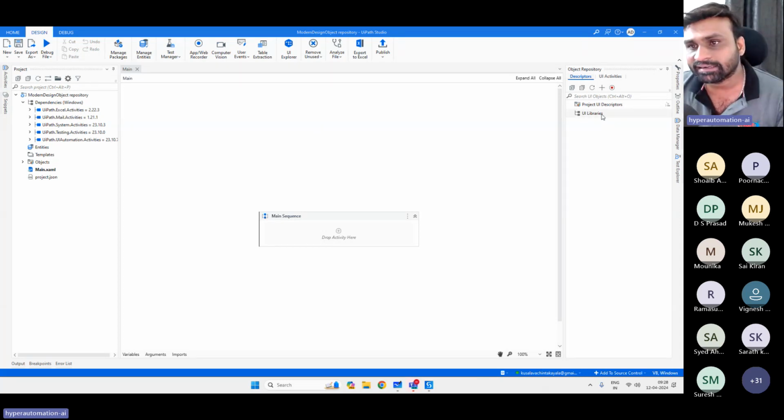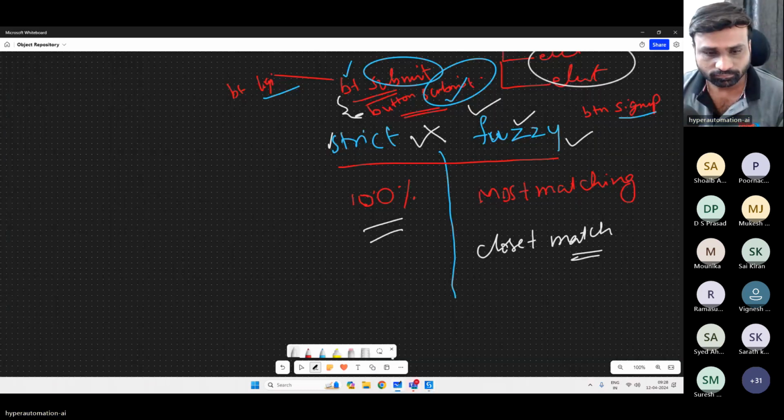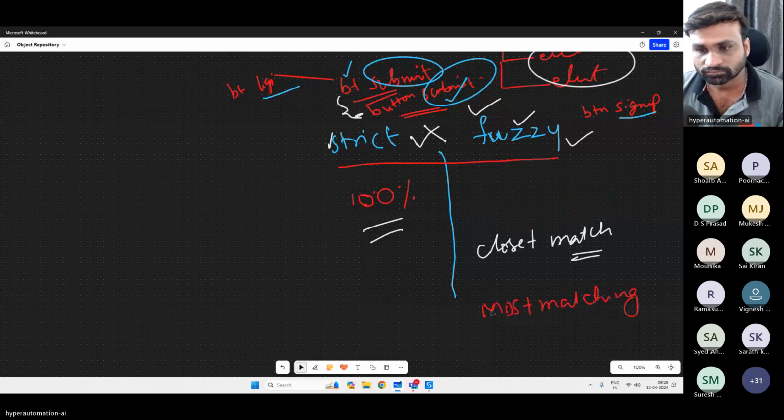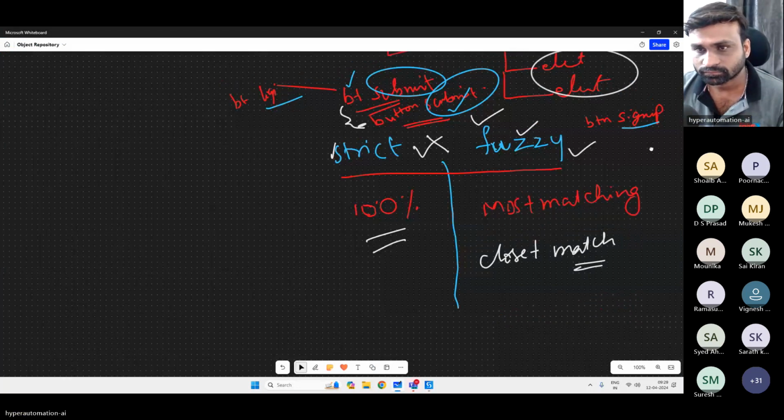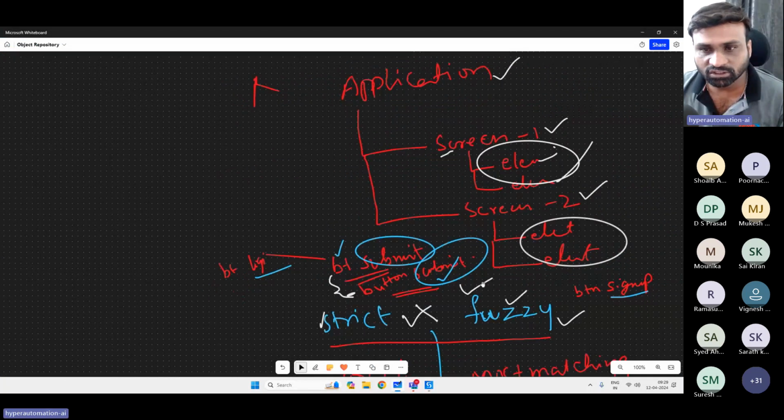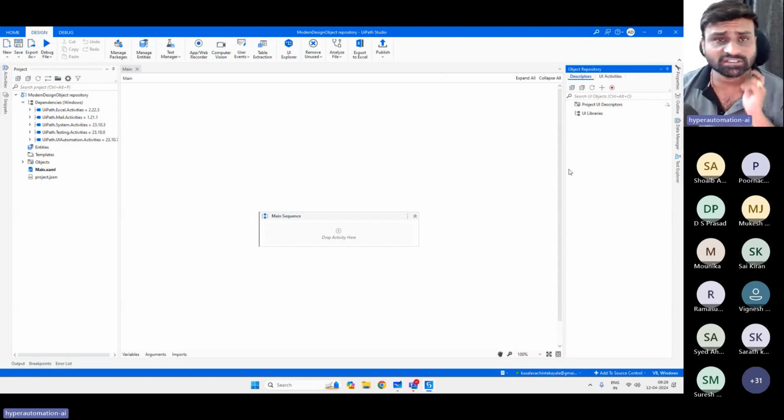Okay, now we can create our UI objects, and also we can create the UI libraries. We'll come back to the UI libraries very soon, but let us first understand these UI objects. And if you remember, I mentioned the structure, right? So you'll have an application and a screen. Can someone suggest any good application?